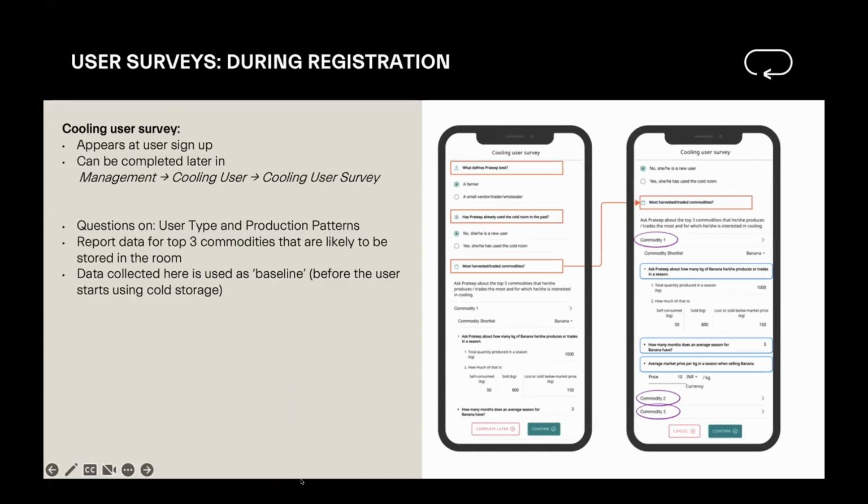that are repeated for each commodity. The first one is we want to understand, doesn't matter if the user is a farmer or a trader, the quantity that in a season this person either produces, him or herself, or trades. And that's really important because what we want to understand ultimately is the post-harvest loss that this person is experiencing before starting using cold storage, which is a metric that we then want to compare with statistics of what happens as the user is actually using the room.